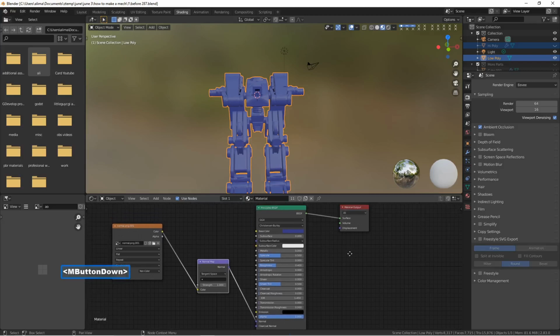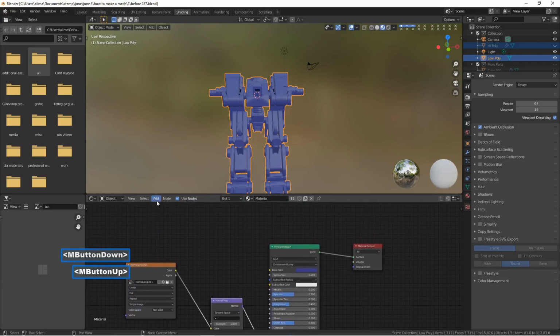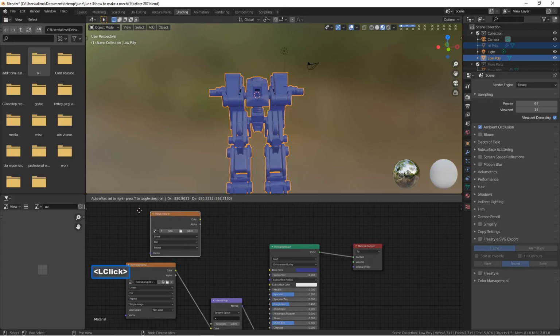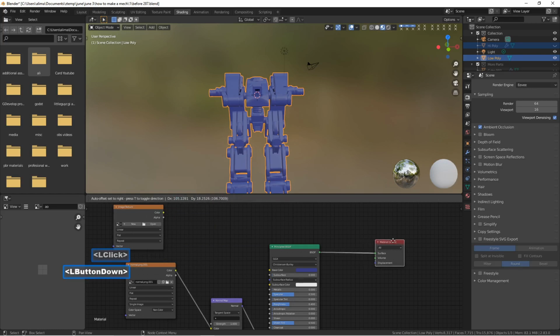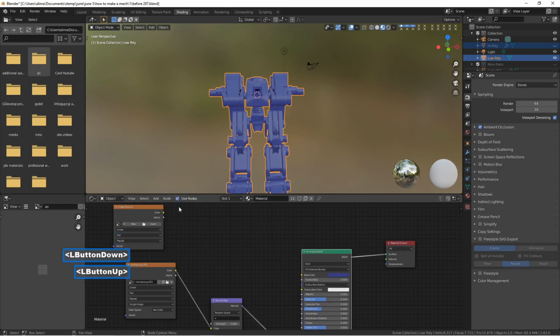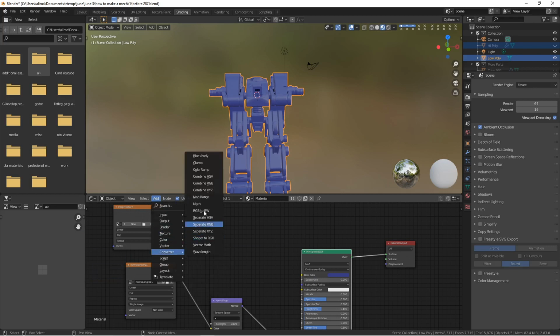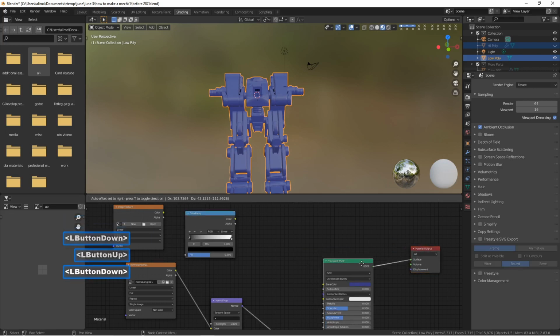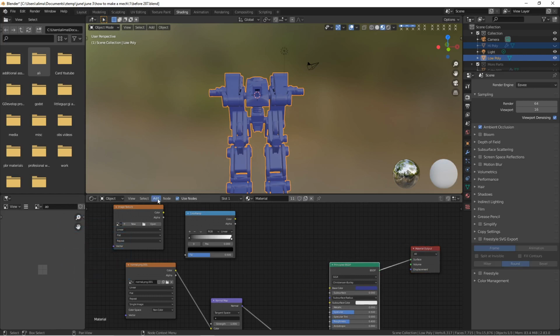Okay, so to do this, I'm going to hold down the mouse button to pan down. I'm going to go to Add, Texture, Image Texture. I'm going to select Add, Converter, Color Ramp. Moving these nodes over, I'm going to go to Add, Color, Mix RGB.